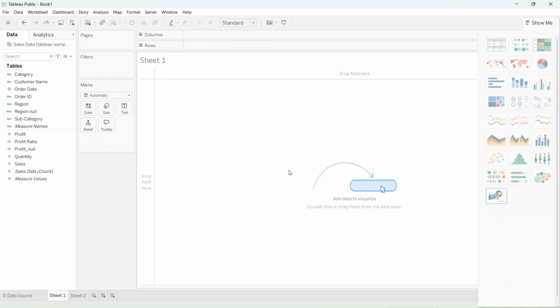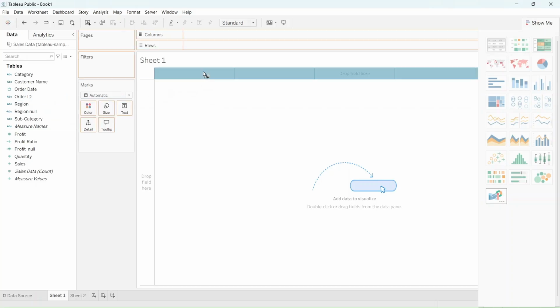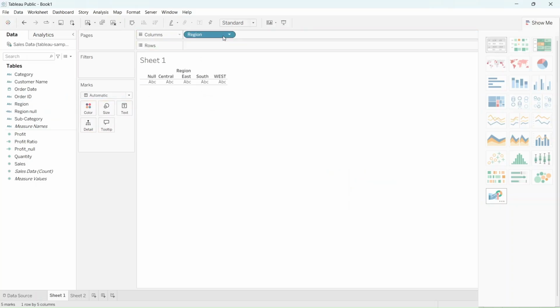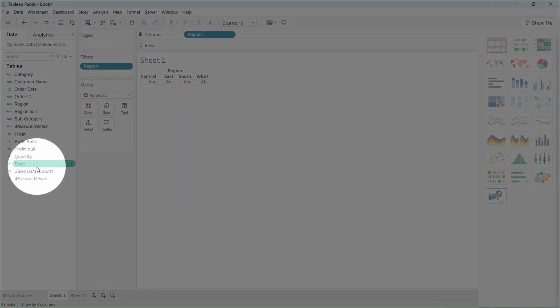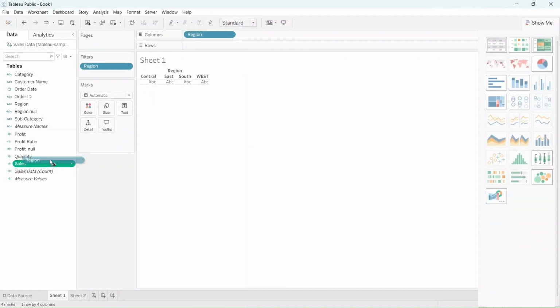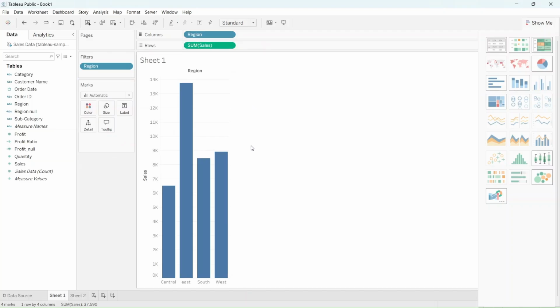Let's create our first visual, bar chart. Transforming it to stacked bar chart, let's start. Drag region to columns. Now drag sales to rows. Tableau auto-builds a vertical bar chart.